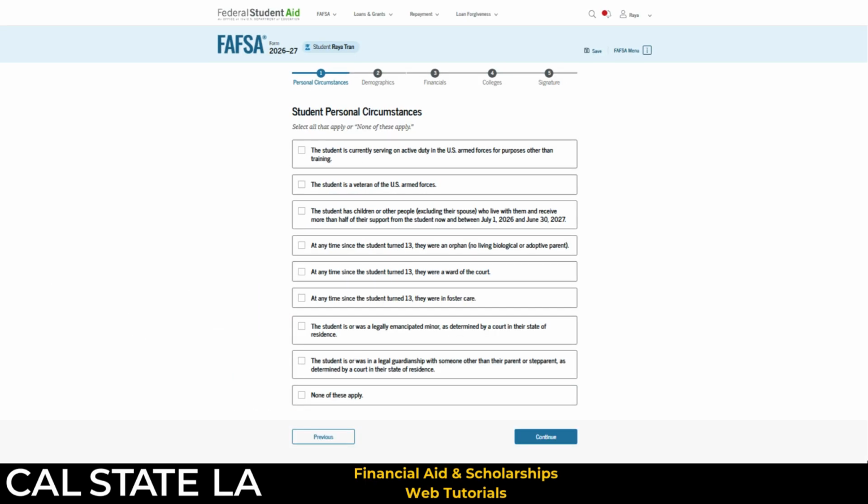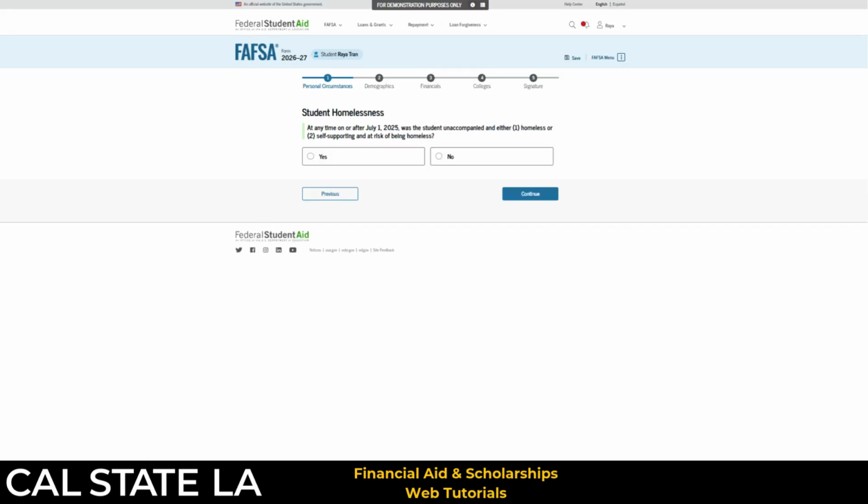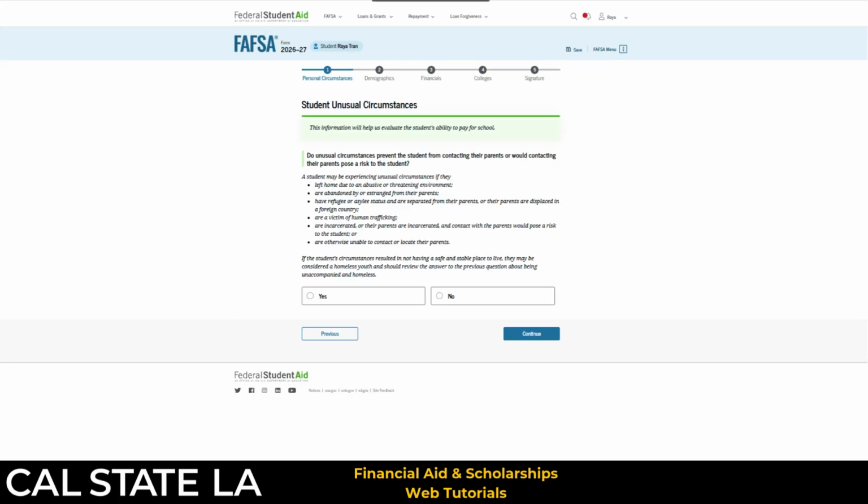The next series of questions will determine if the student has any personal or unusual circumstances. Based on the questions, the student should answer them to the best of their ability. For the question asking about student homelessness, the student must be unaccompanied, meaning they were without a parent or guardian. For any unusual circumstances, the student must complete a form and present documentation to CSULA.